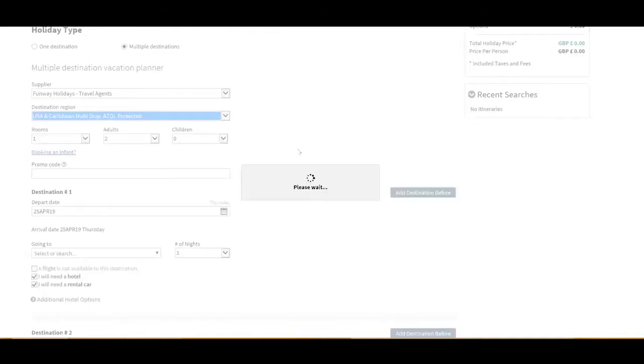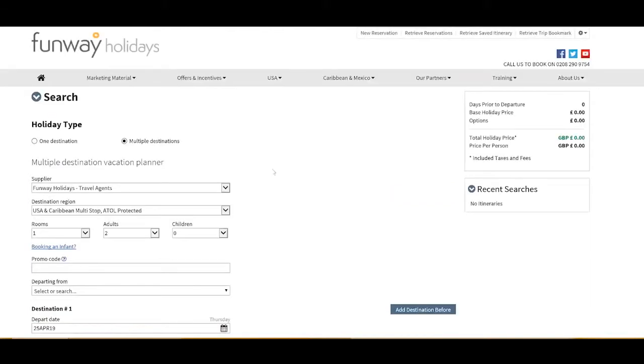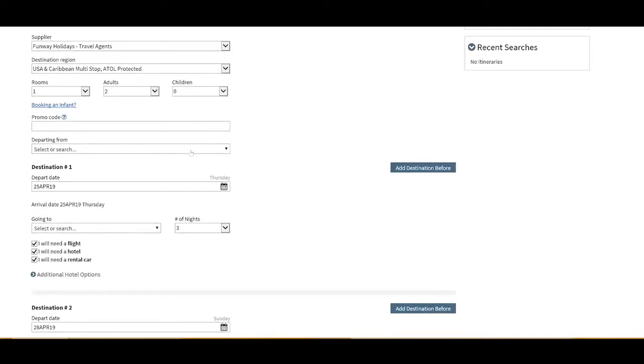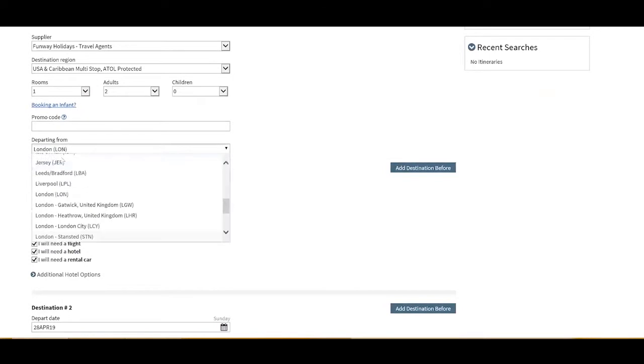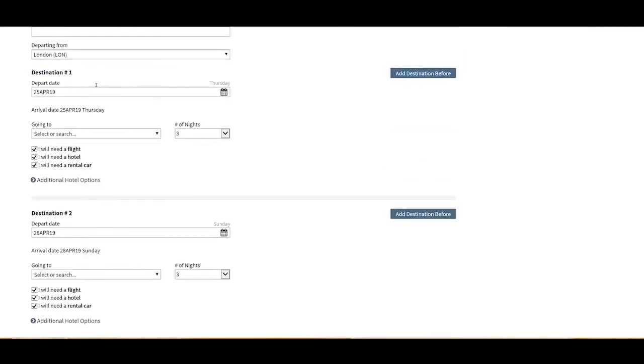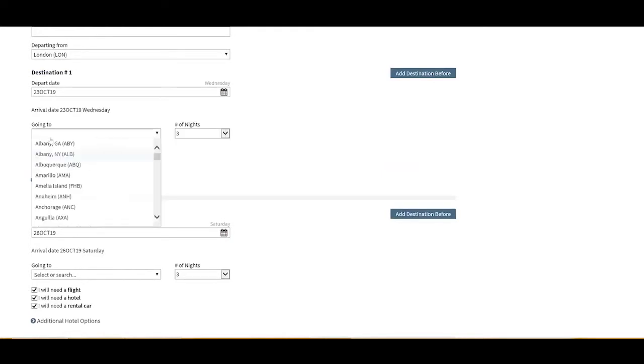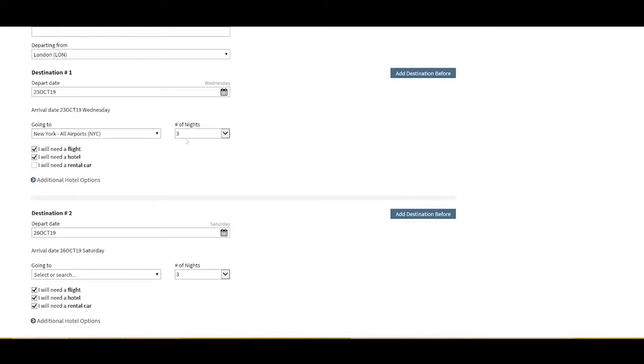So I'm going to click on USA and Caribbean, and just keep it simple. I'm just going to do a US multi-centre. So I am departing from LON, London. That'll be all London airports. I'm going to go again in October, random date. I'm going to go to NYC. I want to go for 3 nights, but I don't want a car this time. I will need a flight because I'm flying from London to New York, and I will need a hotel because I have 3 nights accommodation.